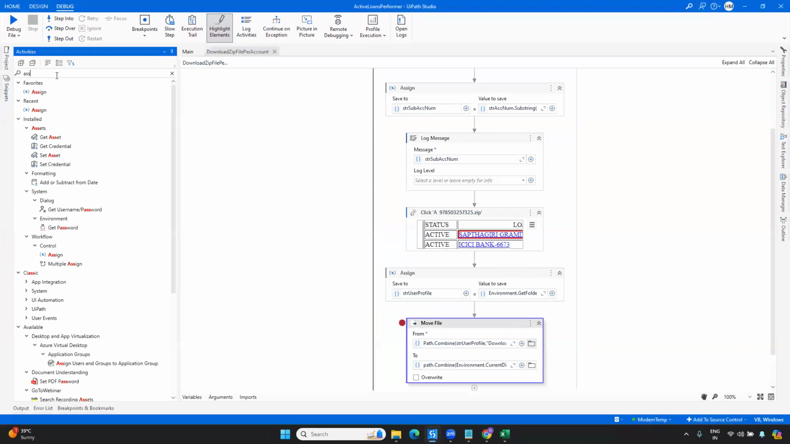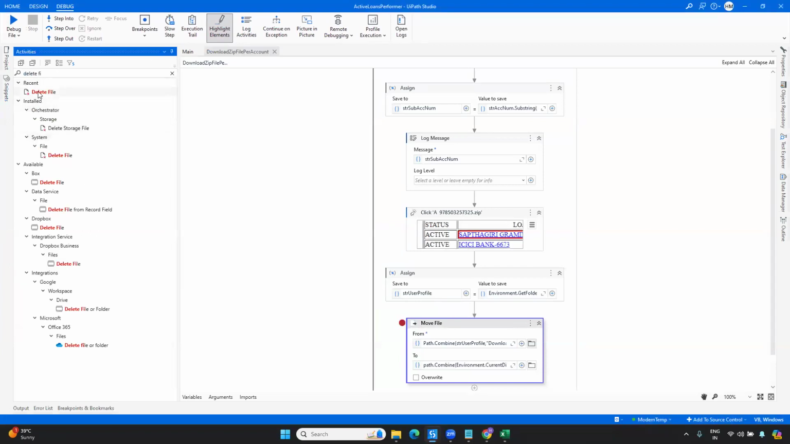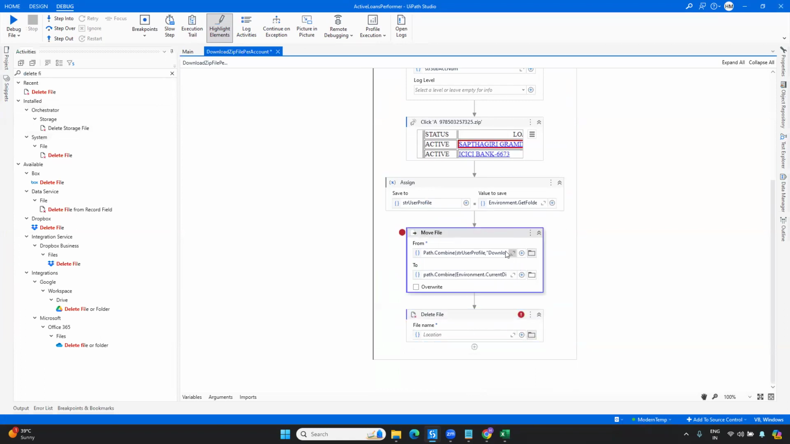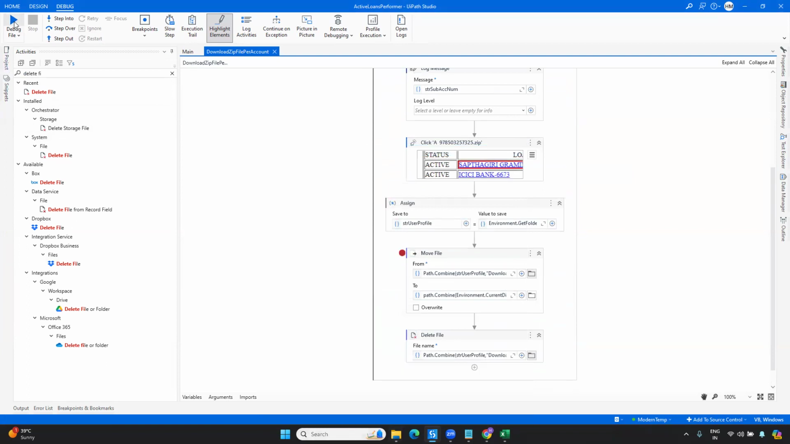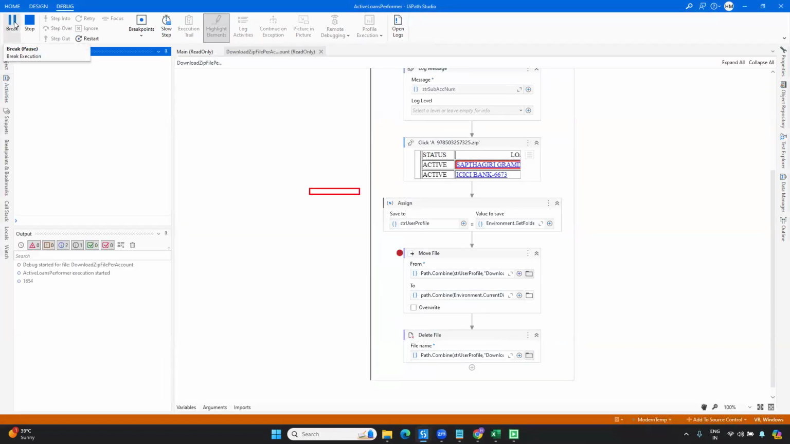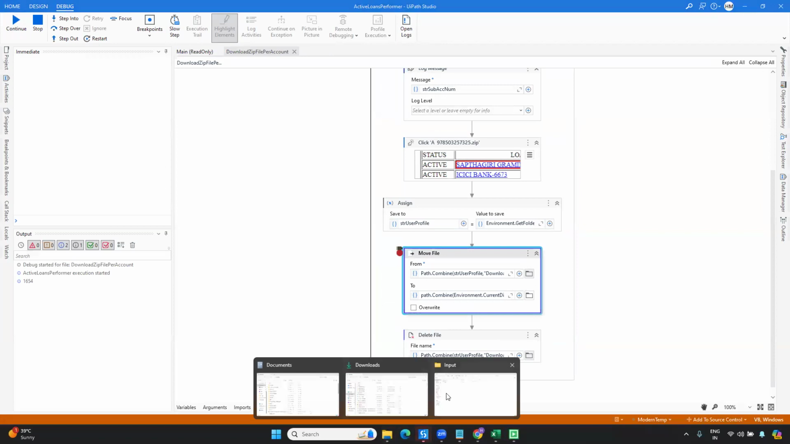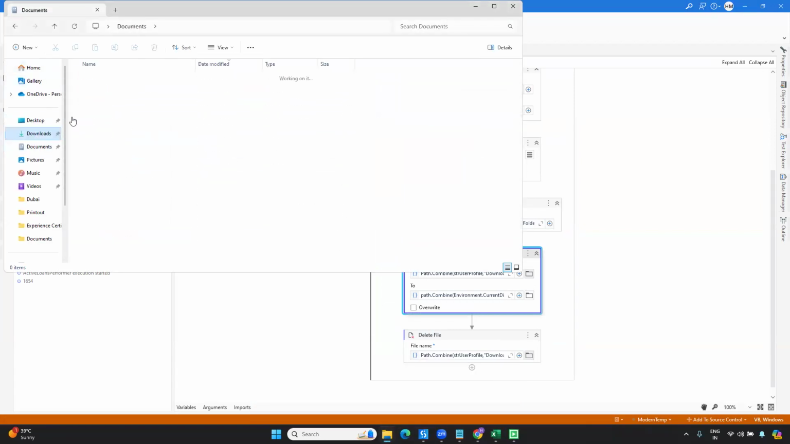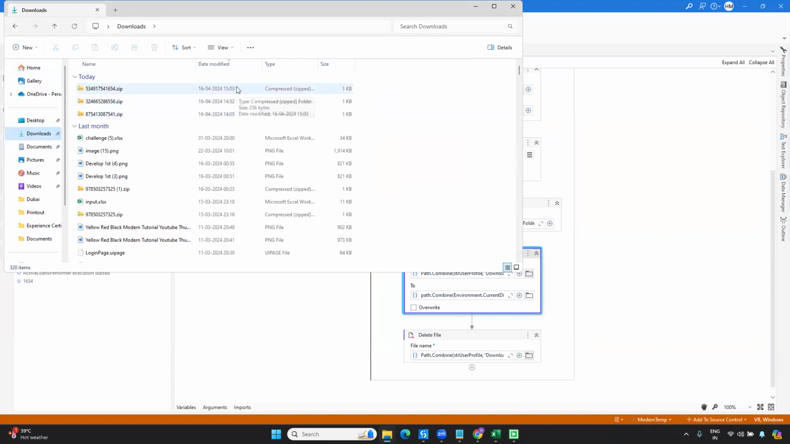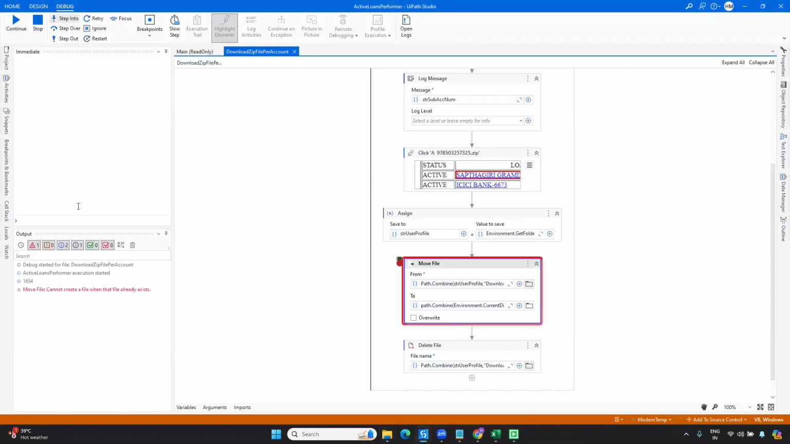So let's also write to delete file. What is the location of the delete file? The same thing, correct. From the downloads location only we wanted to delete. So let's rerun it again and check it. So here, if I download it again, it got replaced with a new file. So this is actually something good, right? But here it cannot create the file because it's already existing, right?